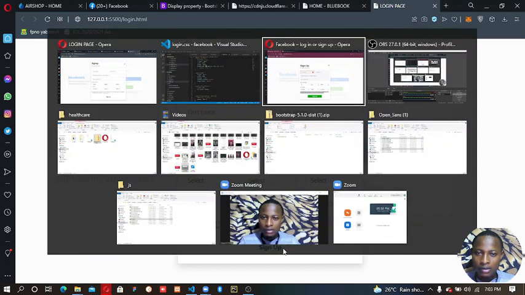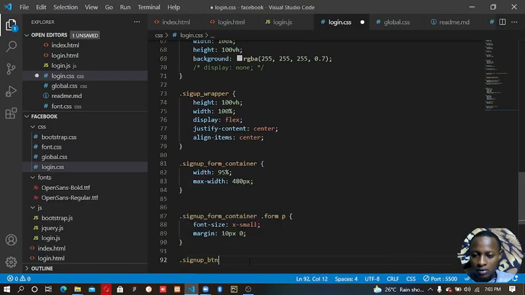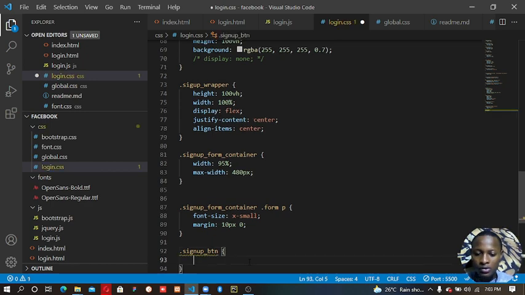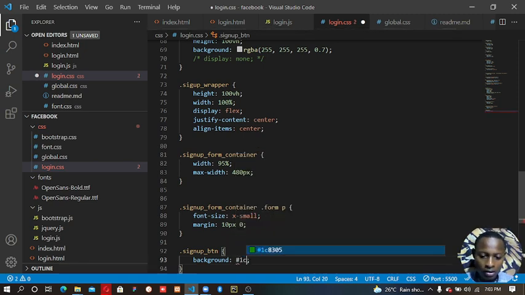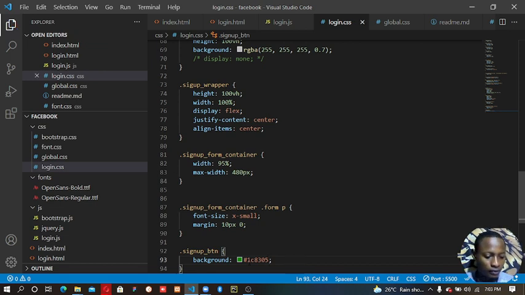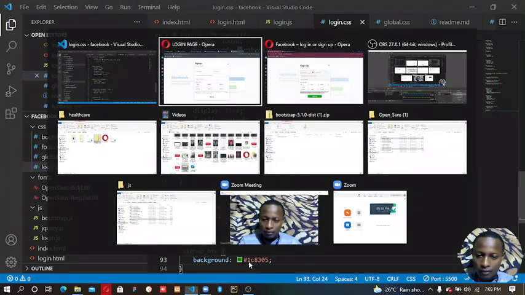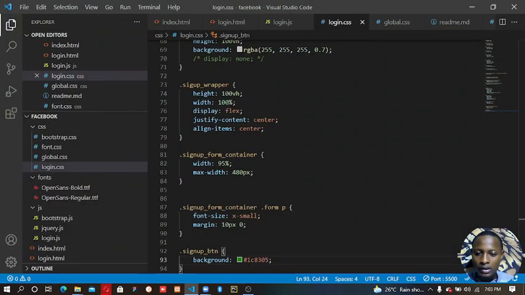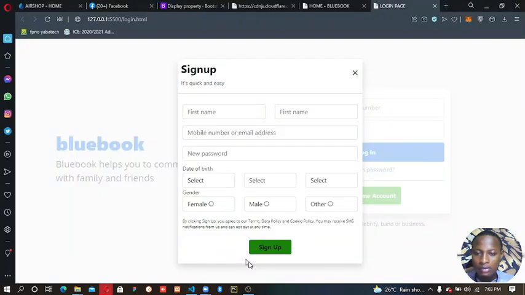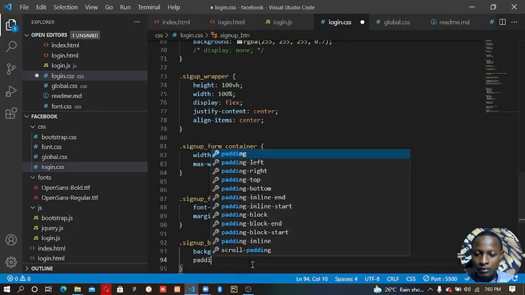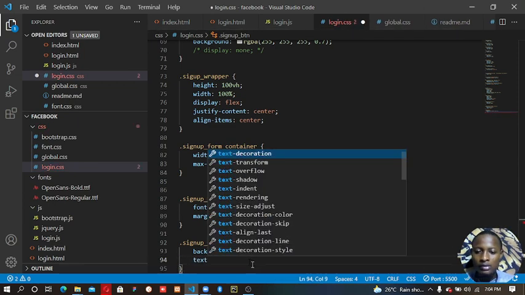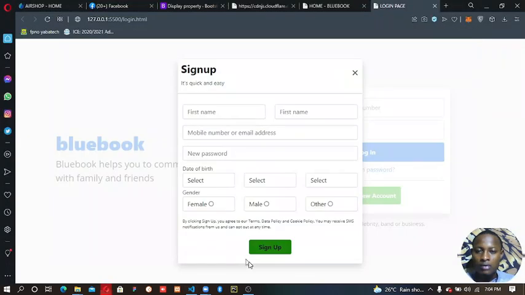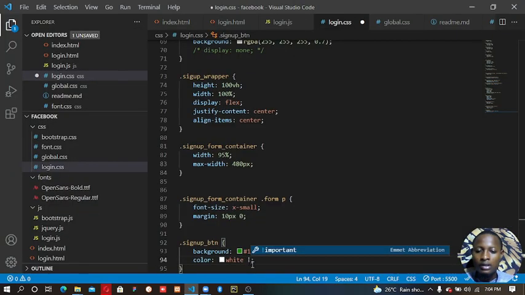For the sign up button, we name the button sign-up-button. We are going to pass in background of... I have the color right here, 1C8205. We just need to pass in important. I'll also say color white. Again, I have to use important.